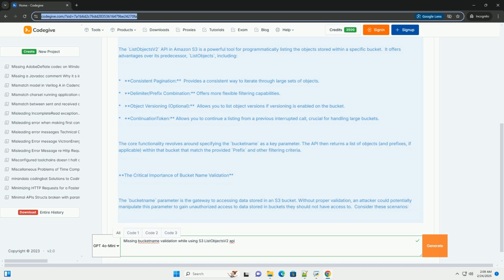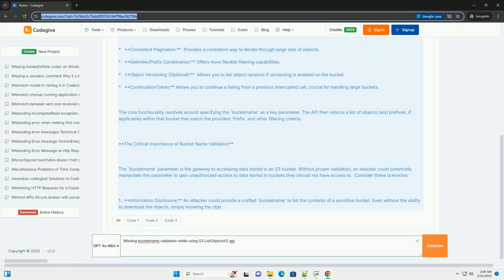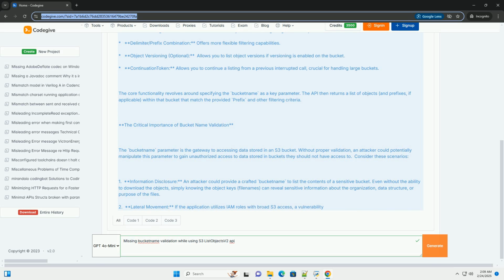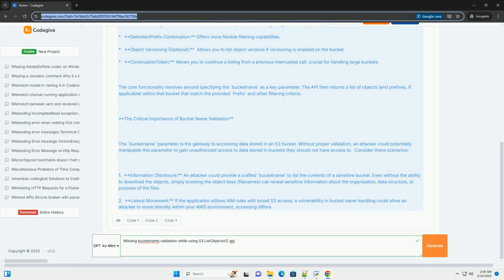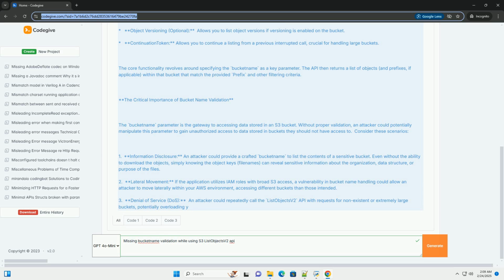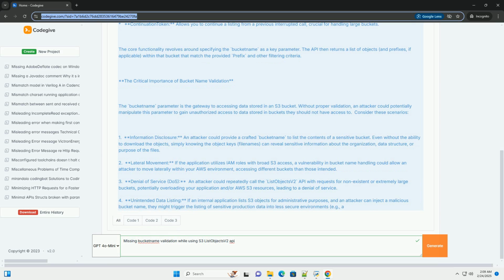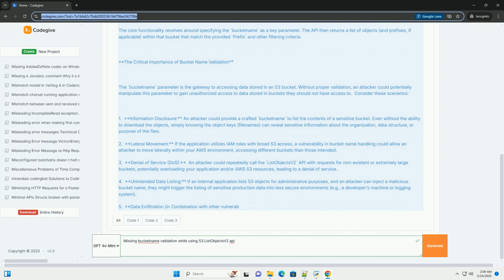Understanding the S3 ListObjectsV2 API. The ListObjectsV2 API in Amazon S3 is a powerful tool for programmatically listing the objects stored within a specific bucket. It offers advantages over its predecessor, ListObjects, including consistent pagination. Provides a consistent way to iterate through large sets of objects.